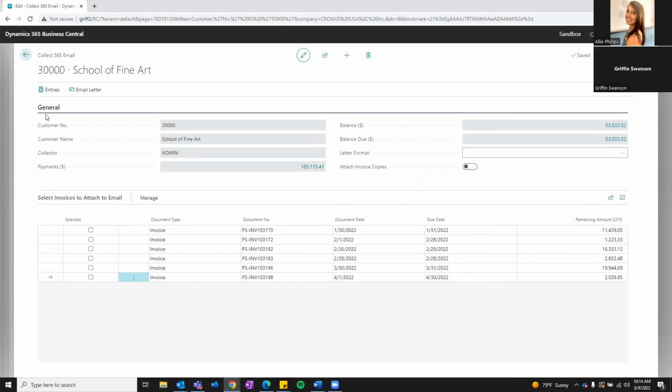Now, by default, we're going to copy over their general information. I can see their balance that is due here as well. And then we have these letter formats. And so if any of you are familiar with the collection management module we have for GP today, we have the ability to set up what we call collection letters. And these collection letters can easily be created for sending to your customers as an email. Basically, they're an email template, if you will. Letters is kind of an older term, but that's what it is.